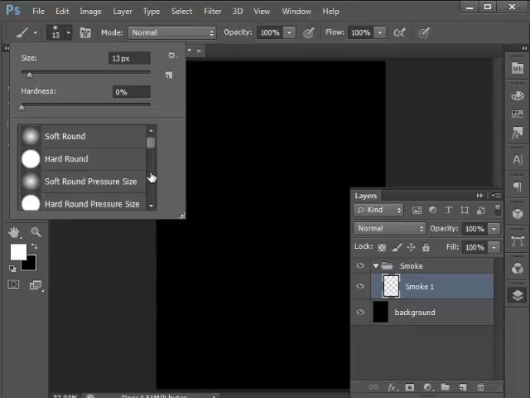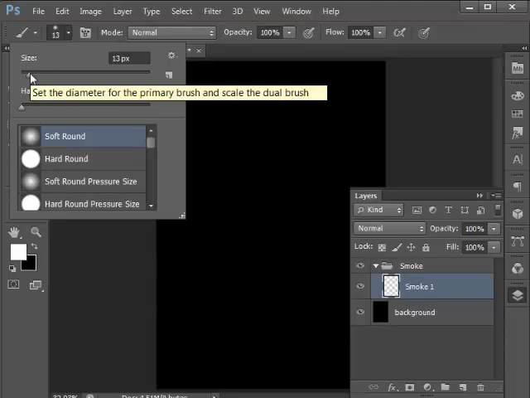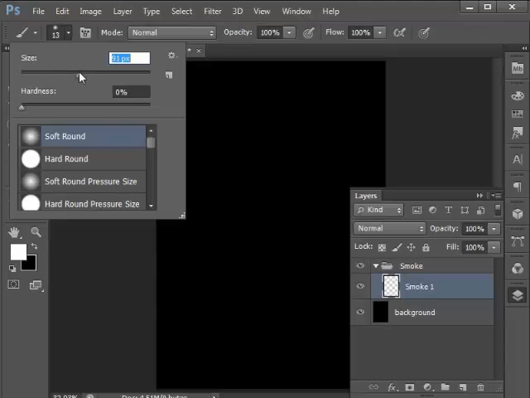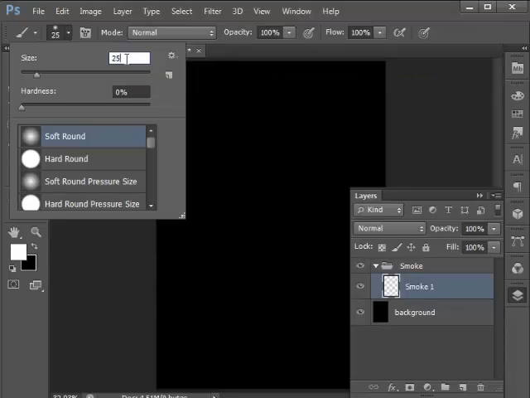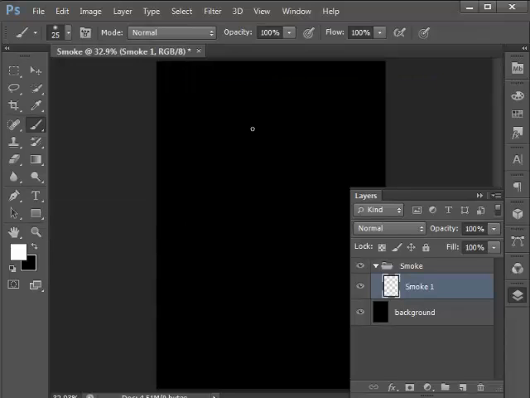So what I'm going to do is choose a soft round brush, and these are the options for the brush. This is your size slider, and I can drag the slider to the left or to the right, or I can type in manually a particular size. Same thing with the hardness. I'm going to leave the hardness set to 0, and I'm going to start out setting the brush size to 25 pixels. Again, this is experimental. You might try some sizes out for your own. Then I'll just press enter.